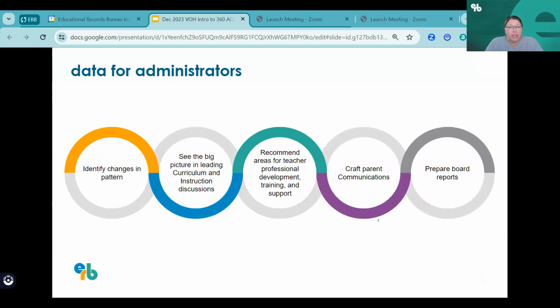360 is a robust tool with data and reports that can inform a variety of audiences. For example, we have data for administrators, data that can help them identify changes that need to be made, craft parent conversations, prepare board reports, and provide that bird's eye view that is helpful for an administrator to know.